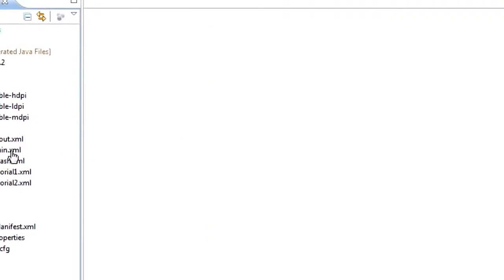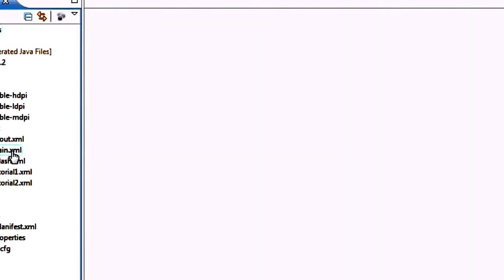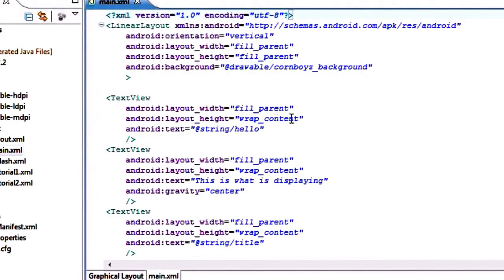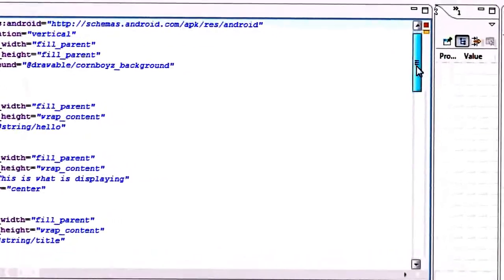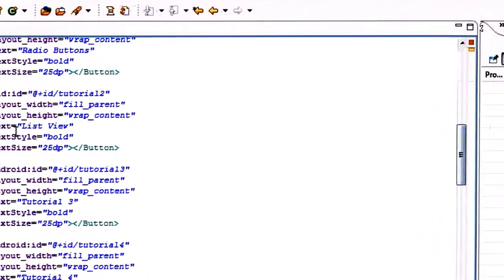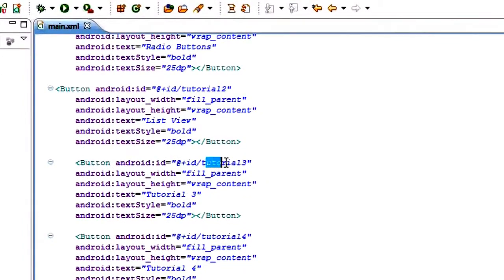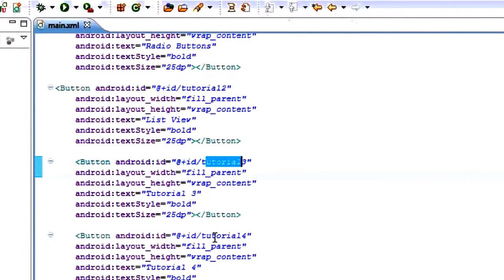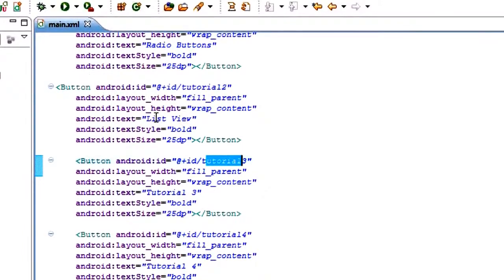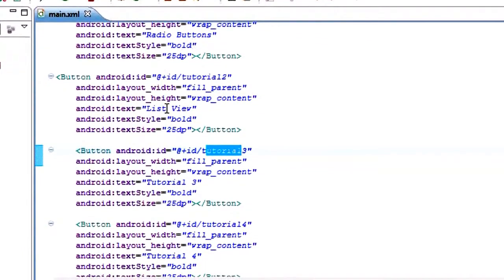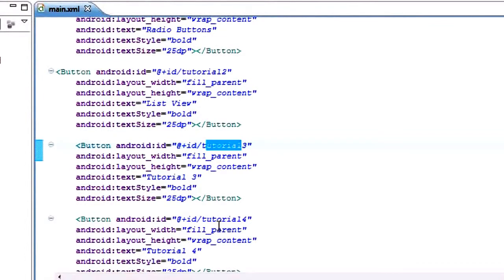It's going to be pretty simple for the most part. So basically I want you to open your XML for your main XML here, and this is what we have so far. Basically what I did is I copied some buttons and just pasted them and changed all their labels to tutorial 3, tutorial 4, etc. And I also changed our first tutorial to radio buttons and our second one to list view, because I'm also going to do a list view tutorial tonight. I might put it up later, I'm not sure. But yeah, so I just labeled those radio button, list view, and then tutorial 3 to tutorial 4.